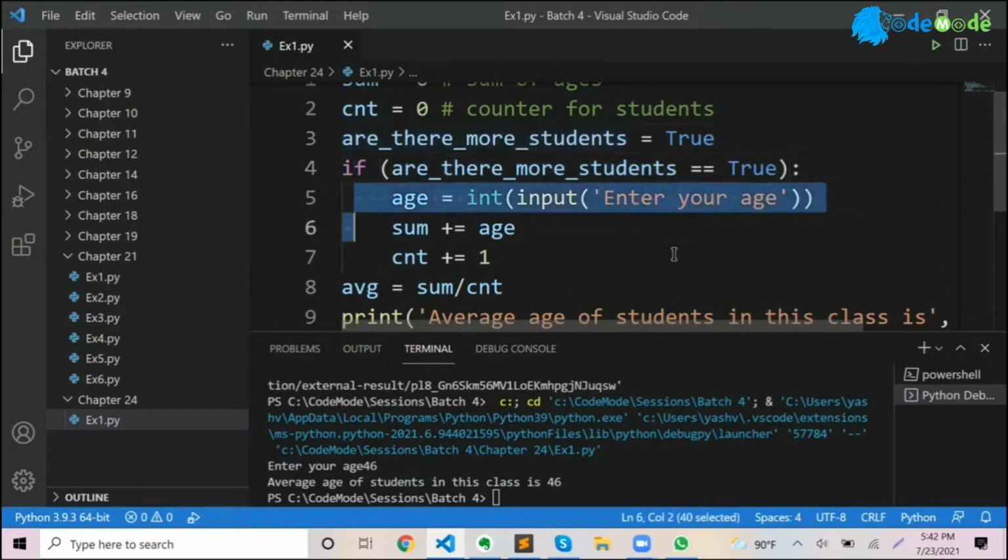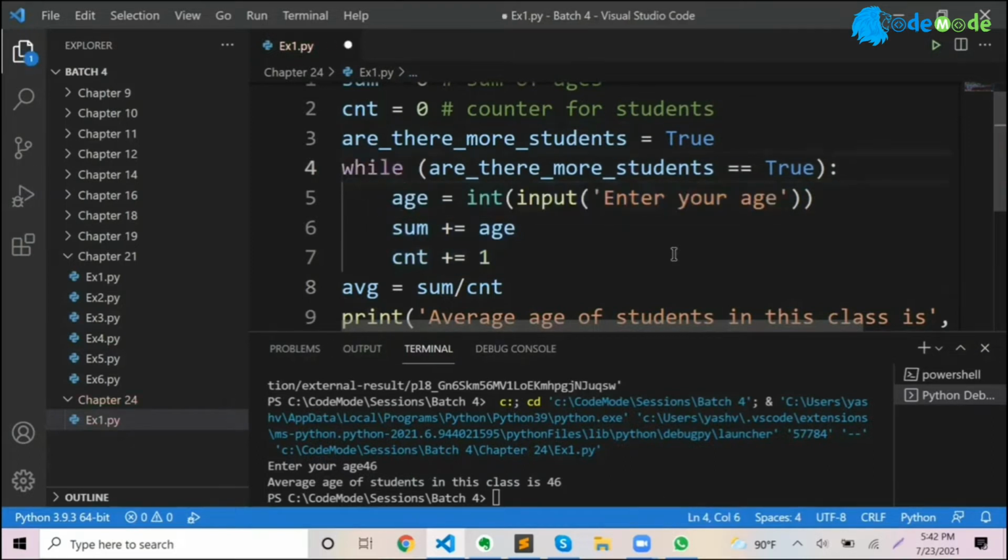And I know line number 5, 6, and 7, these three is what is going to be asked for every student. Ask the age, add this, calculate the new sum, and also keep a counter. So let's convert this to while. That's the only change you need to do for loop. Now this becomes a loop.